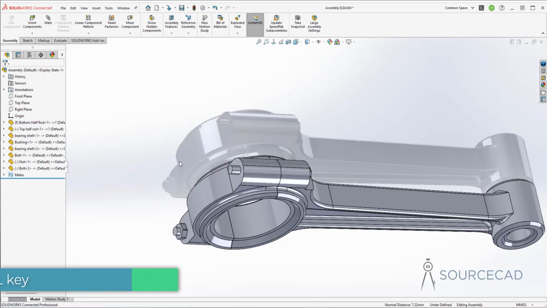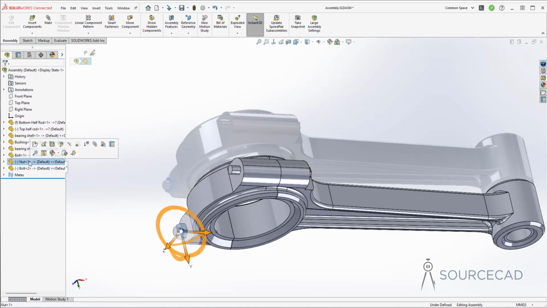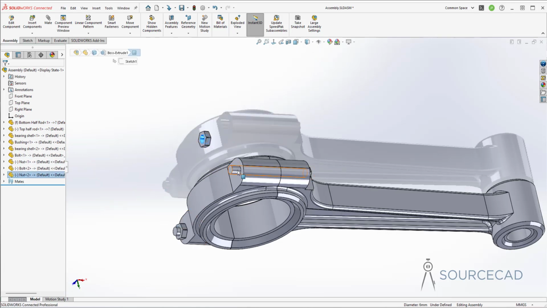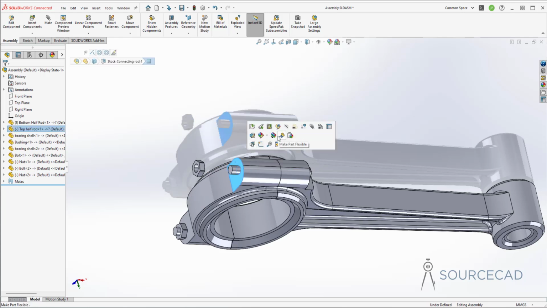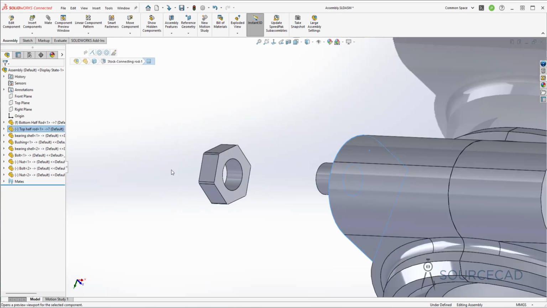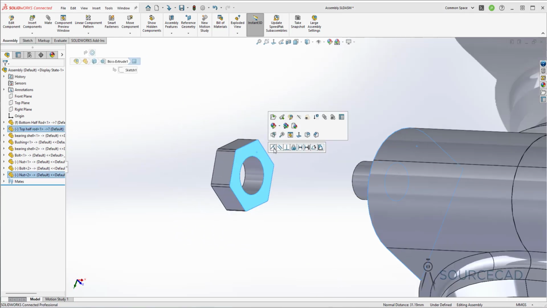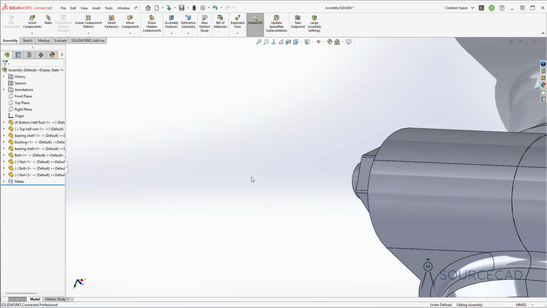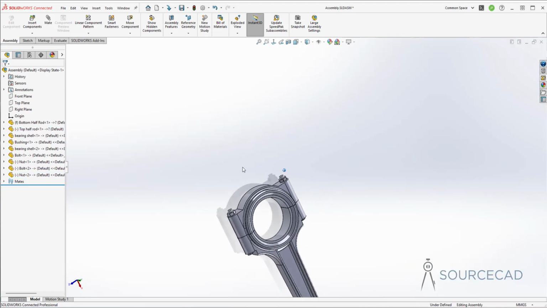Done. Now the nut, drag it, drop it. Now this one inside and this plane, concentric, and I'll just move it all the way up. This plane right here and this one right here, and just make it coincident. There we are, and it is added.